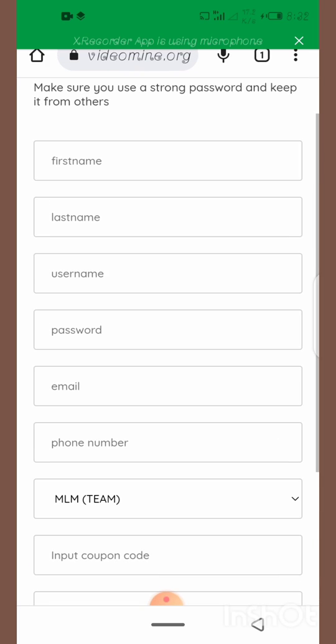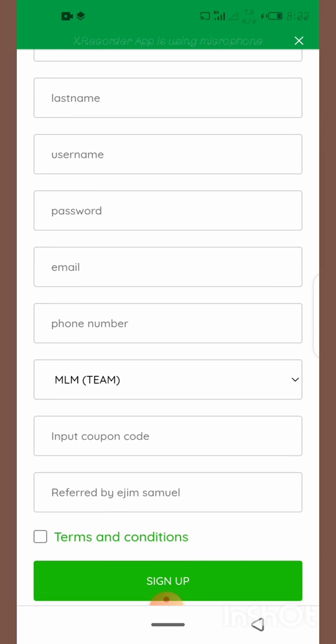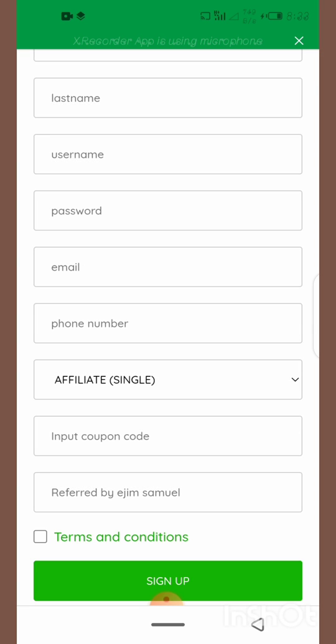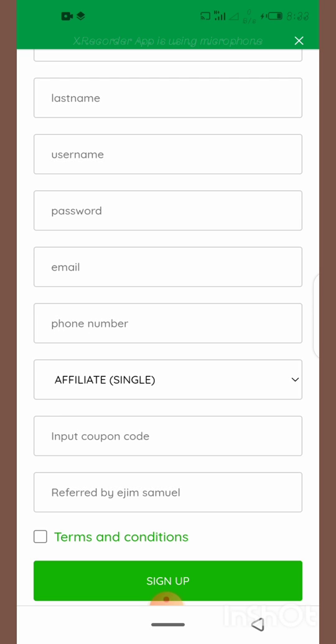You fill in their first name, last name, username, password, email address, and also a phone number. Then you select your team. If you are on the LML team, you register for the LML team, and if you are an affiliate, you register someone who wants to be an affiliate. Do not register someone on the LML team while you are on affiliate.